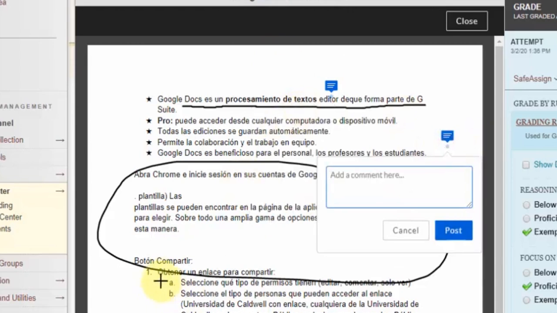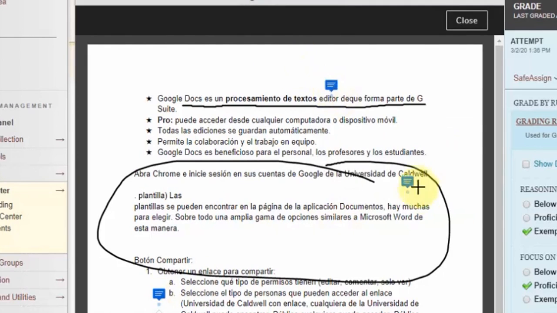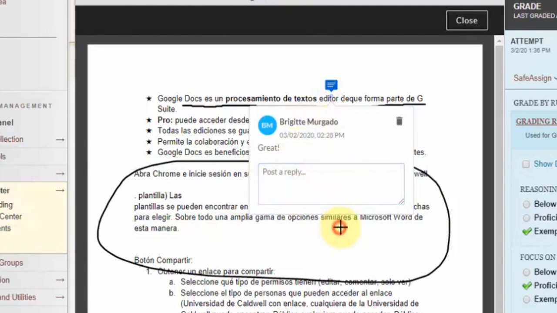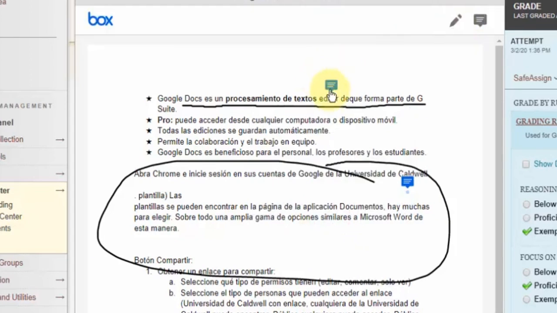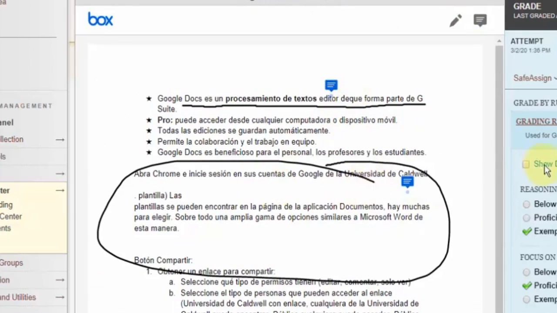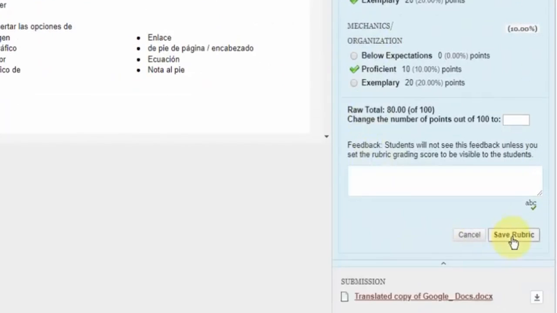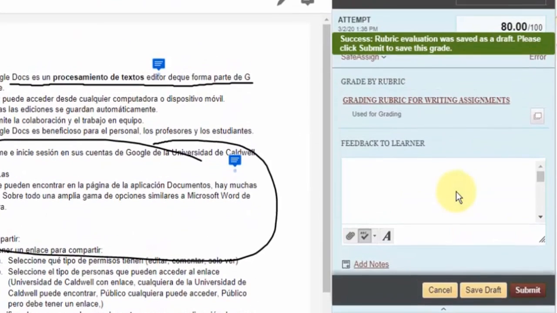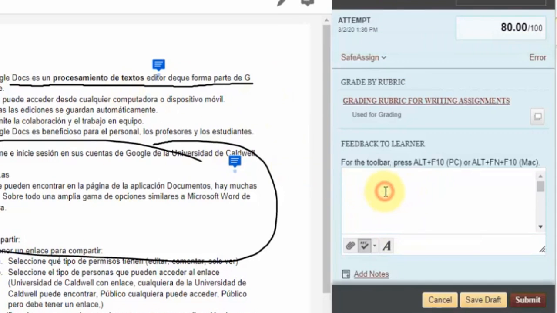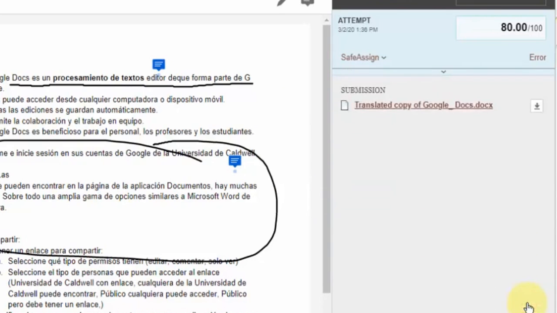And as you can see, these two comments are there, and your students are able to view this and see the grade and see the comments you've made. So once you're done doing all of that, these things get saved and your students can see the comments there. And I'm going to save this rubric. And if you want to give them feedback on the side, you can write feedback here, and they'll be able to see this feedback as well. But you're going to submit.